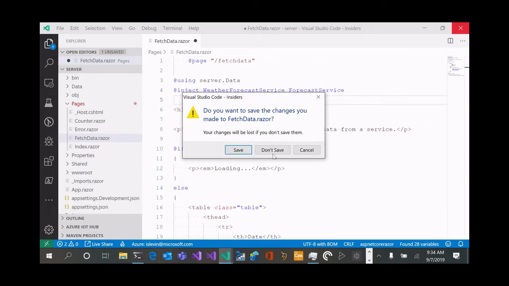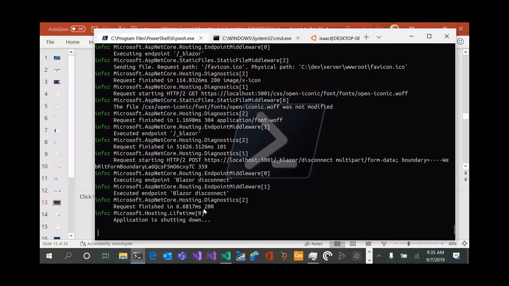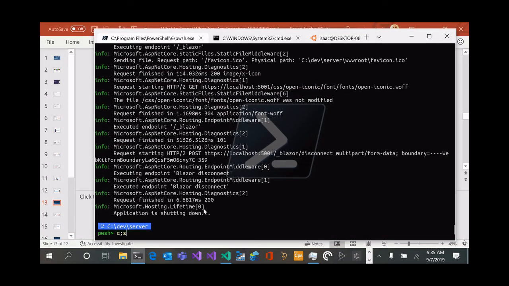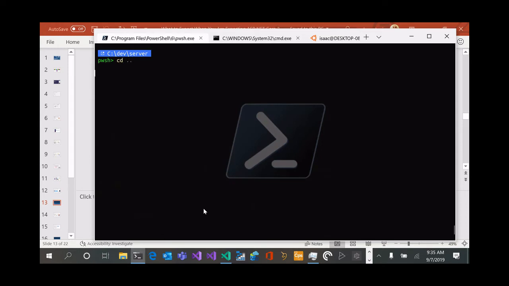I'm going to hop over to WebAssembly-based Blazor now. No questions are good or bad, depending on who you ask.